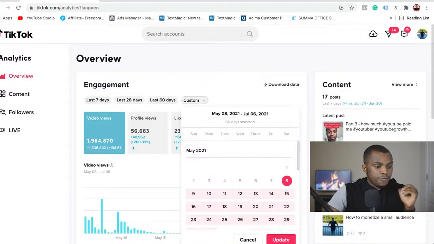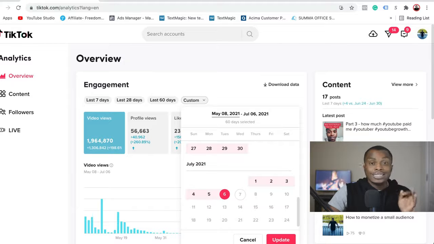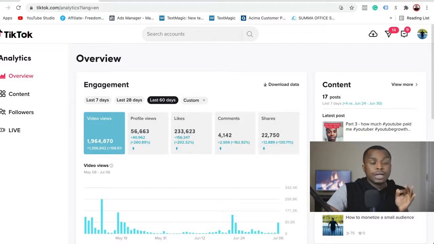Now, this is just from May 8th to July 6th. So just under 2 months. And I've been posting on TikTok before May 8th, but the time when I got access to the TikTok creator portal where I can track all of my insights, that was on May 8th. And from then till this moment right now that I'm filming this video, I've generated 1.96 million views. 56,000 of those have visited my profile, 200,000 likes, and 22,000 shares, meaning my content has just been blowing up for the last 2 months.